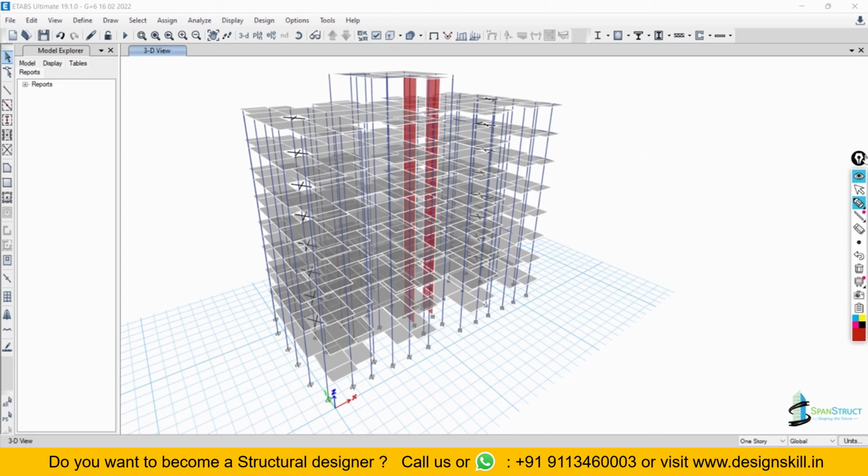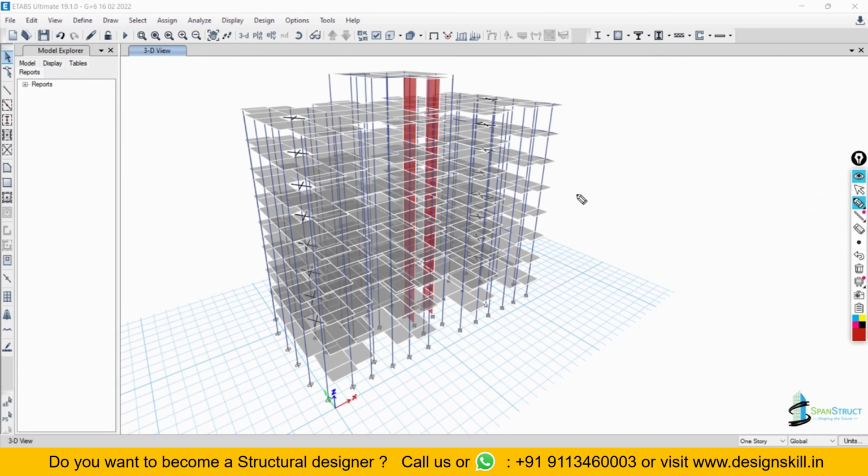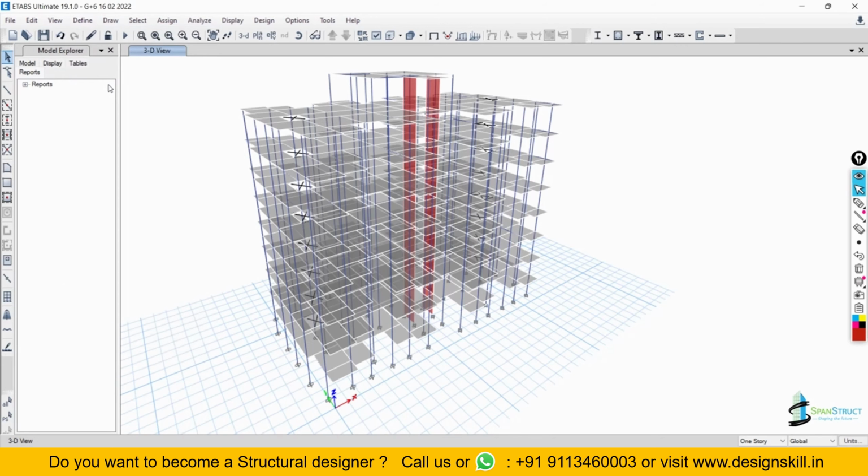You will first of all define the rigid diaphragm. For definition you have to go into the Define option. In this option you will find a diaphragm option here. This is the diaphragm option. You will click on this diaphragm.